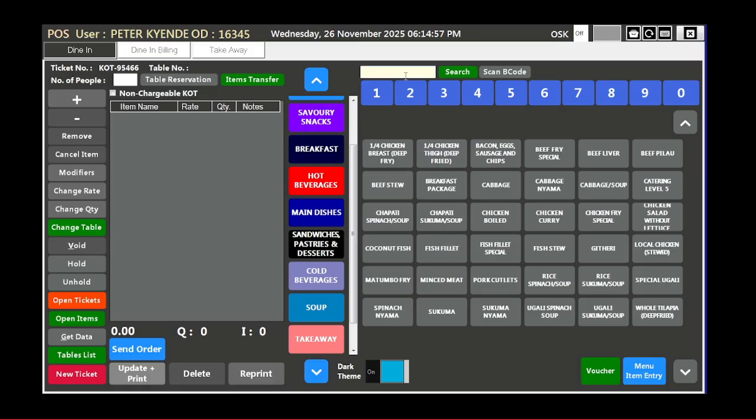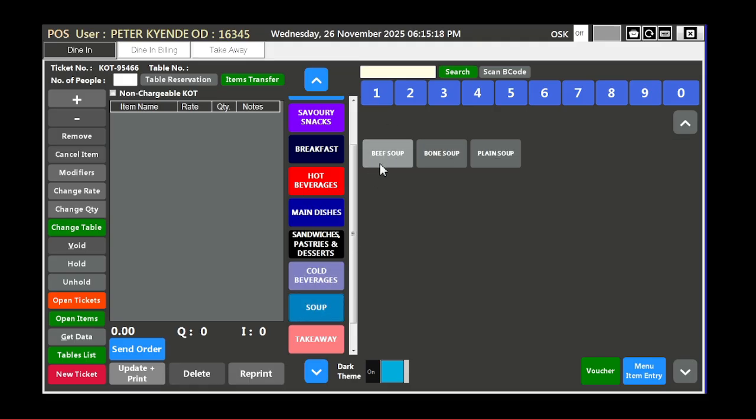So you can have as many as possible. You can have as many categories as possible, and each category has its own items, like you have seen in my case. Also have something like soups. I have beef soup, I have bone soup, plain soup, all those ones. So in this one, I was in dining.